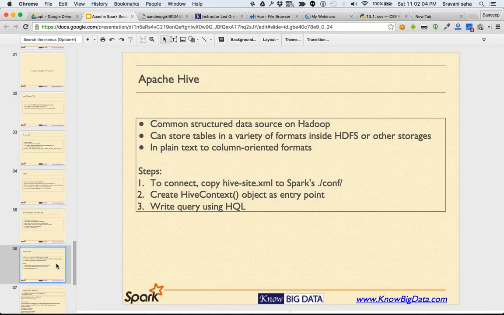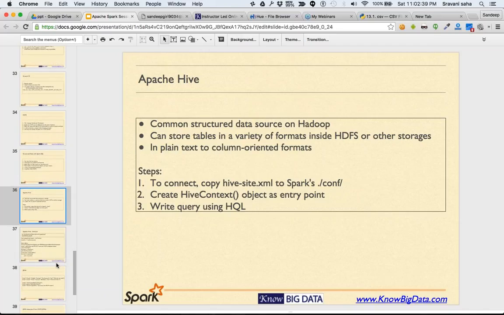We'll have a bigger discussion on Spark SQL. Similar to that, you could also load data from Hive. This also has been moved to Spark SQL. It's a very common structured data source on Hadoop. It can store tables in a variety of formats inside HDFS or other storage. So if you have already created a structure over your HDFS data using Hive, then you can directly talk to Hive and load the data from Hive.